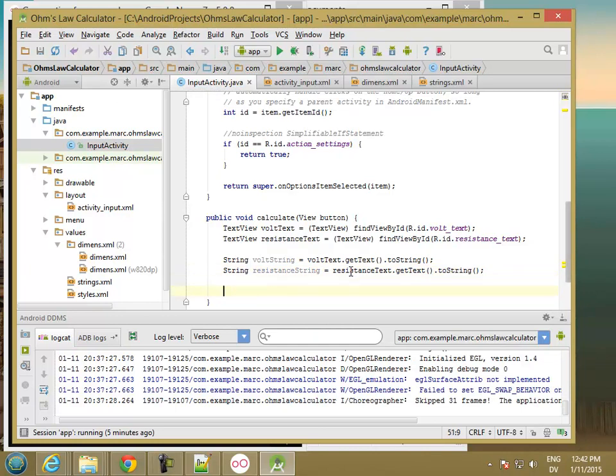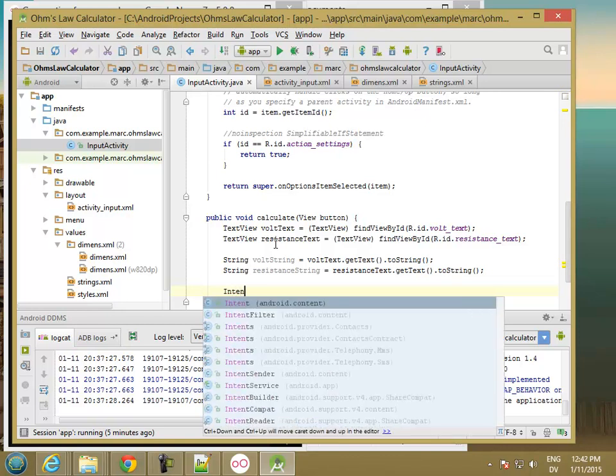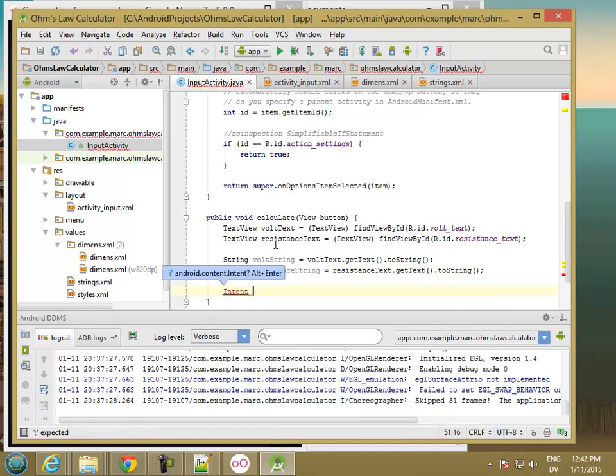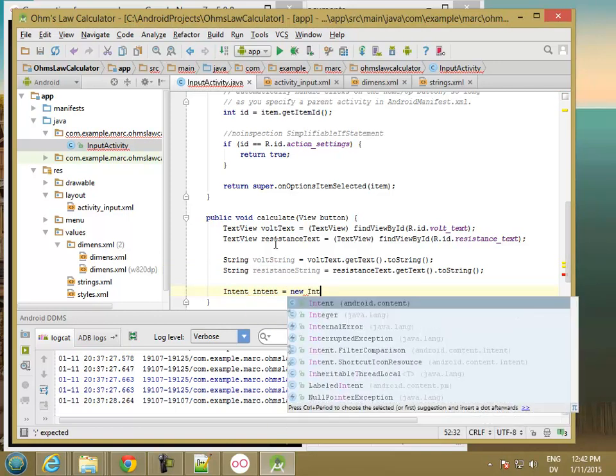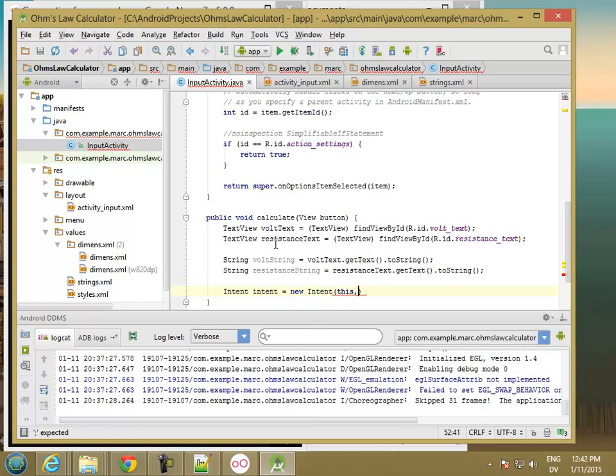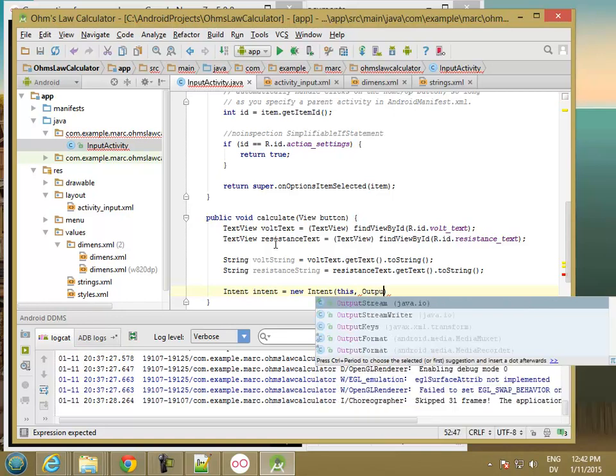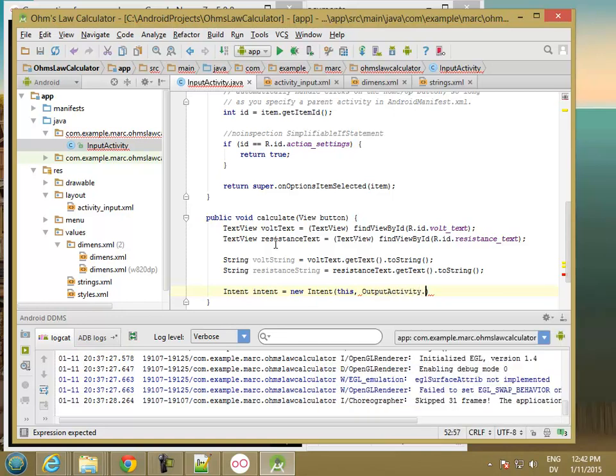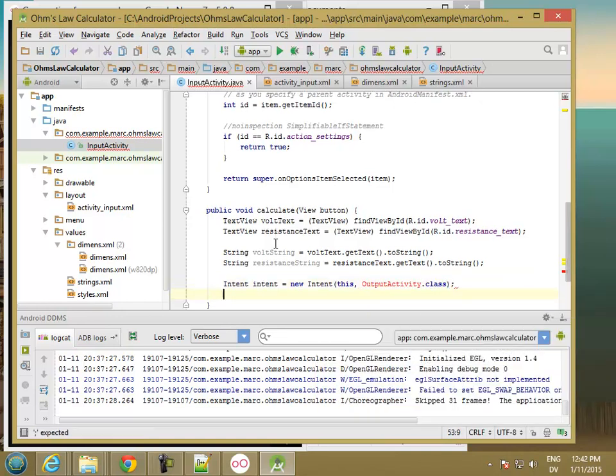Right, so now I have both of the user inputs, and now I'm going to create an intent so that I can start up my output activity. And then I'm going to start something called output activity, which I haven't created yet. So let's go ahead and create the output activity before we do the next part.